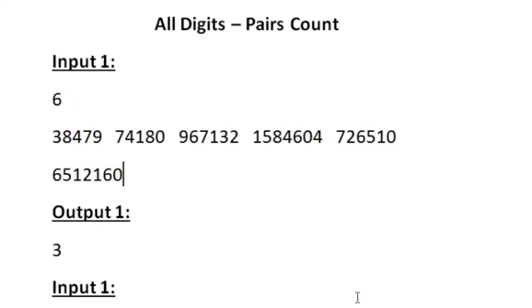So to count the number of valid pairs, every integer out of the n integers must be concatenated with the integers that are present next to it. And after concatenating, a new integer is formed. Now we have to check whether the new integer has all the digits from 0 to 9. If the newly formed integer has all the digits from 0 to 9, then the particular pair is a valid pair. So in those cases, we must increment the value of pair count by 1.